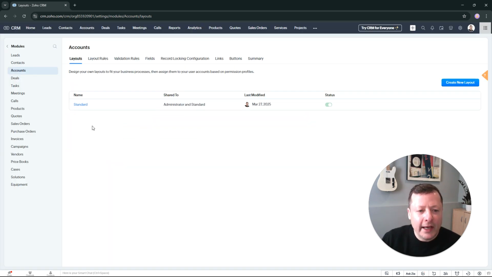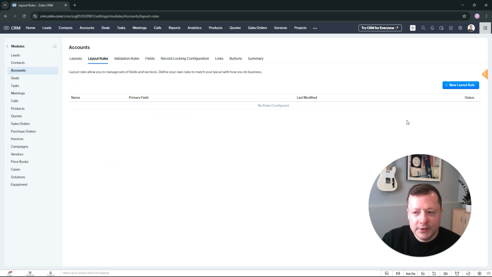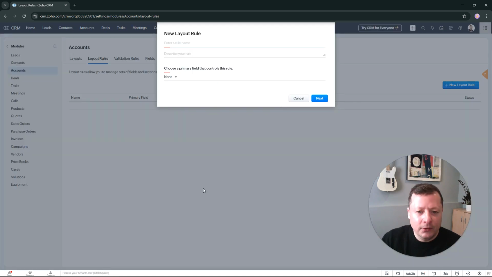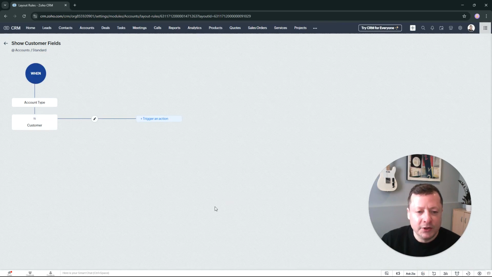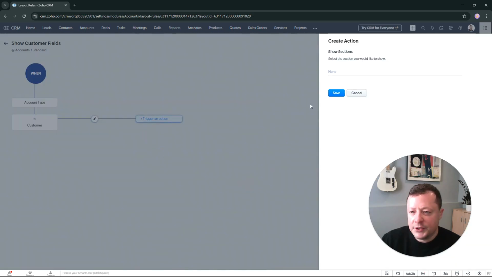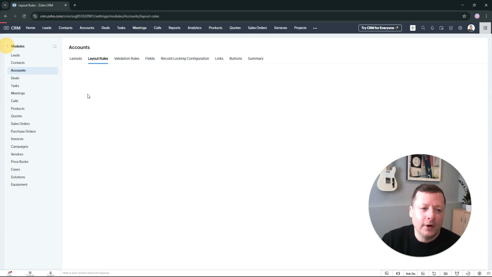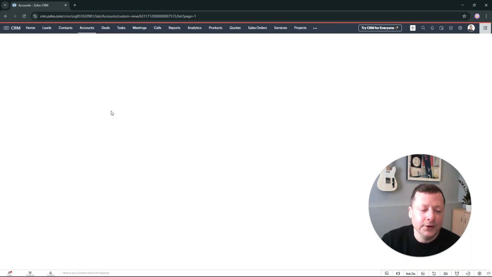We go into our accounts module, go to layout rules. I'm going to create a new layout rule. Let's call it show customer fields. And this is going to be based on account type. Account type is customer. We're going to trigger an action. We're going to show a section, which is our account details section, and then save that rule. All right, let's go see it in action. That's all we got to do.